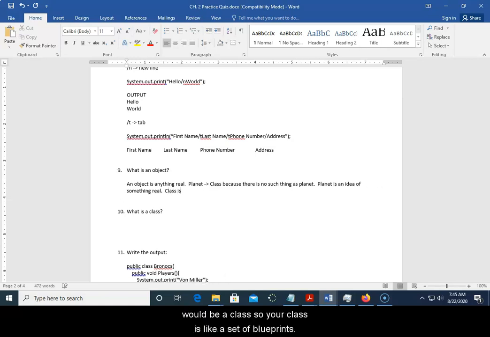Your class is like a set of blueprints. The object is what's created from the class. So we could create the planet Earth. Earth is something real, so your object Earth is real. I can create it from my template class, from my planet class. That's really the difference between object and class.